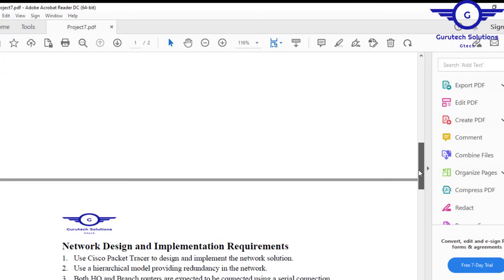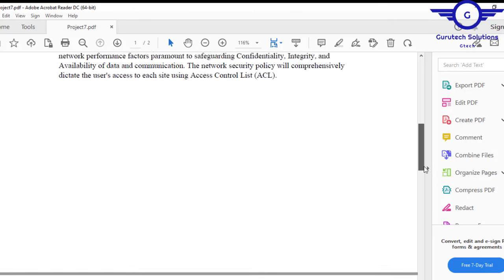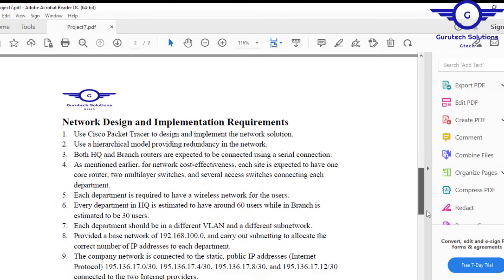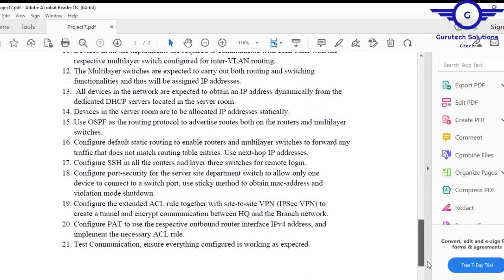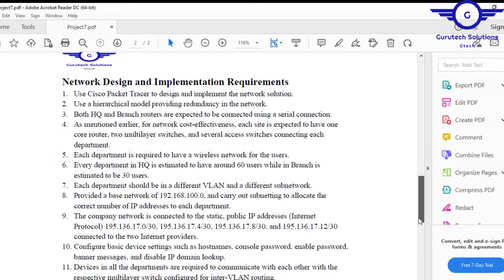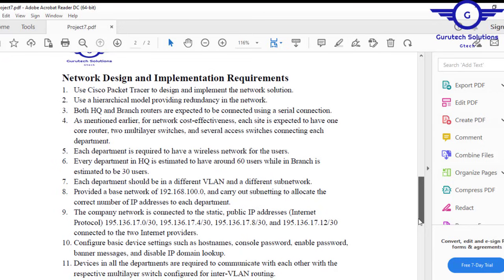Then on the second page we have network design and implementation requirements. So let's see our requirements. We have almost 21 requirements. This is a long project, so that's a good number of requirements for your study and understanding. So number 1, use Cisco Packet Tracer to design and implement the network solution.